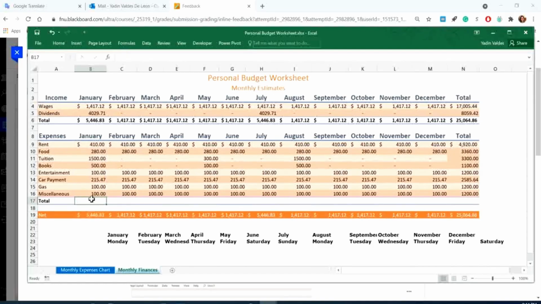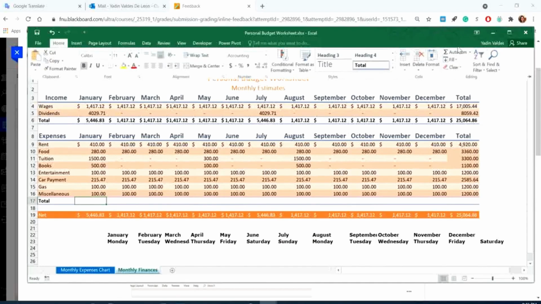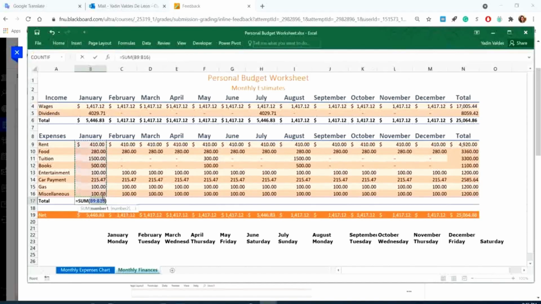Let me repeat this again. First step, select the cell where you want the result. Second step, if you want to add these numbers, you go here to Home, AutoSum, and Excel is going to think that you want to add these numbers. This is exactly what you want. You press Enter, and you got the results.